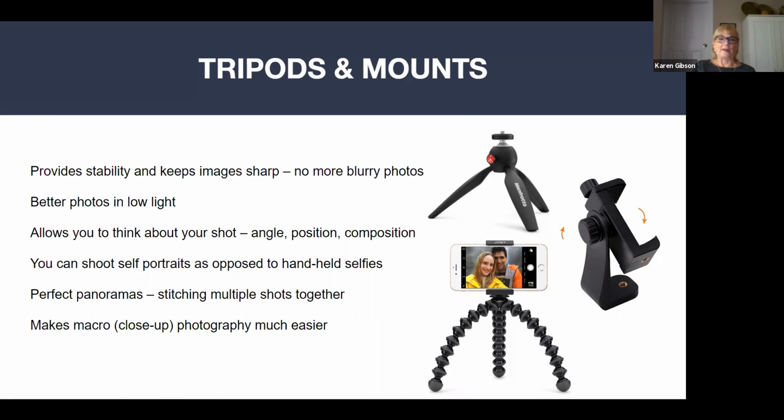And if you want a specific composition, like a special position or an angle, you may want to use a tripod as well. You can shoot self-portraits as opposed to handheld selfies, because you could use your timer and then whip around the other side and take the picture. I find the selfie lens is not as good as the lens on the other side, so not as good at quality or resolution.